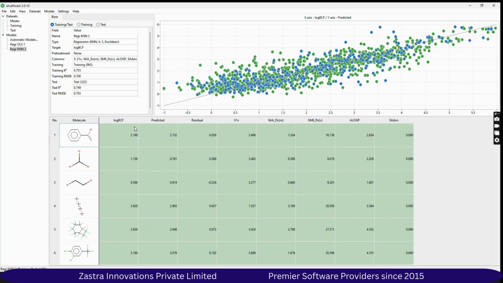So this is the actual value. This is the predicted value. And this is the residual. Residual means how much is the difference between the actual and the predicted value, or how much correction is needed between the two values.